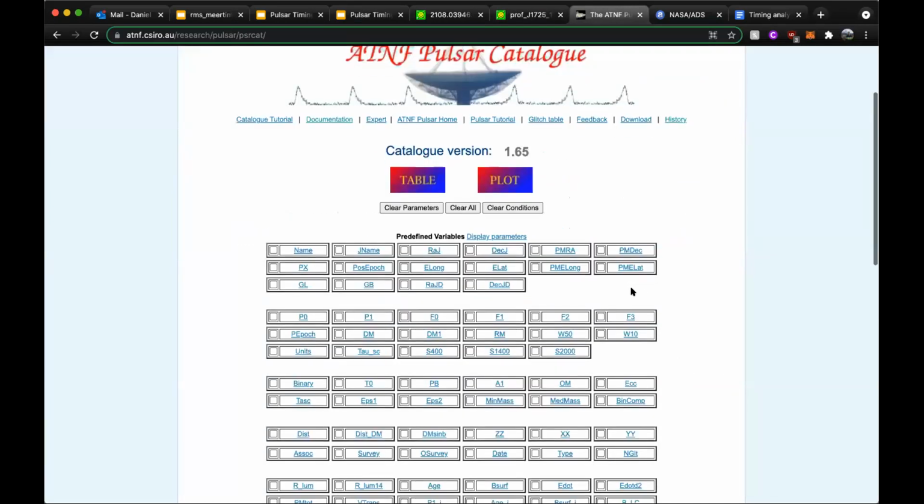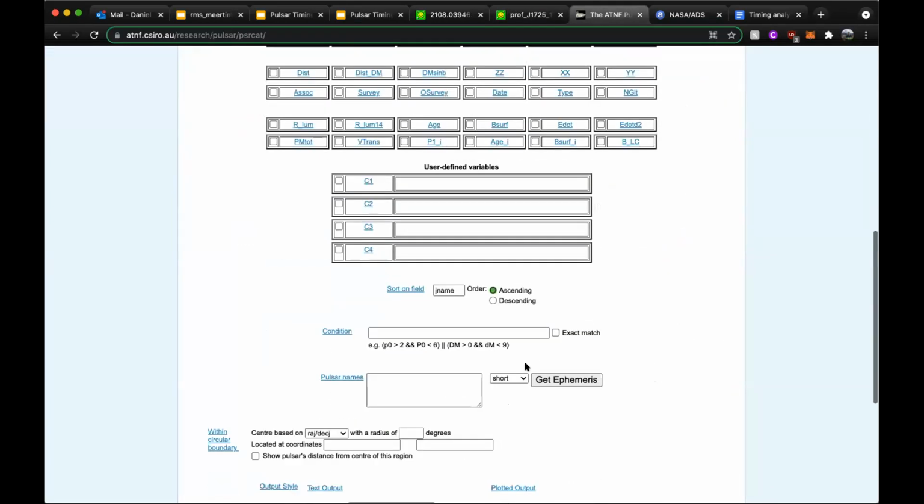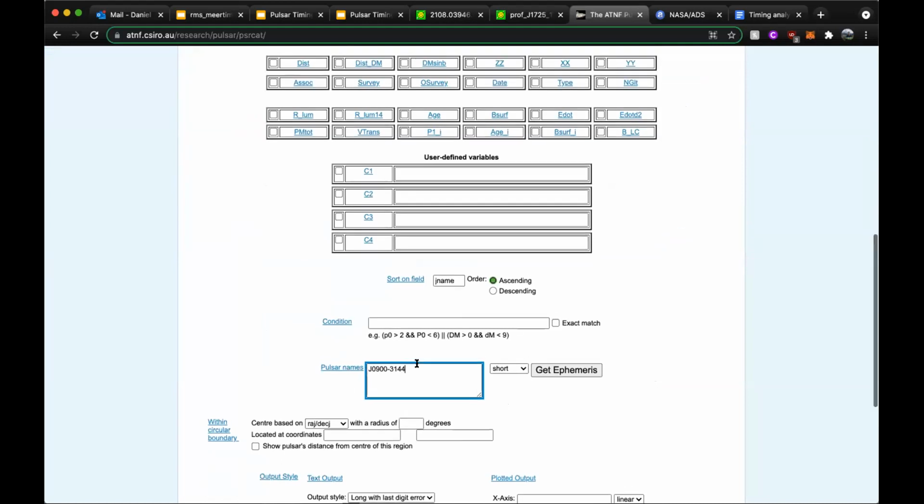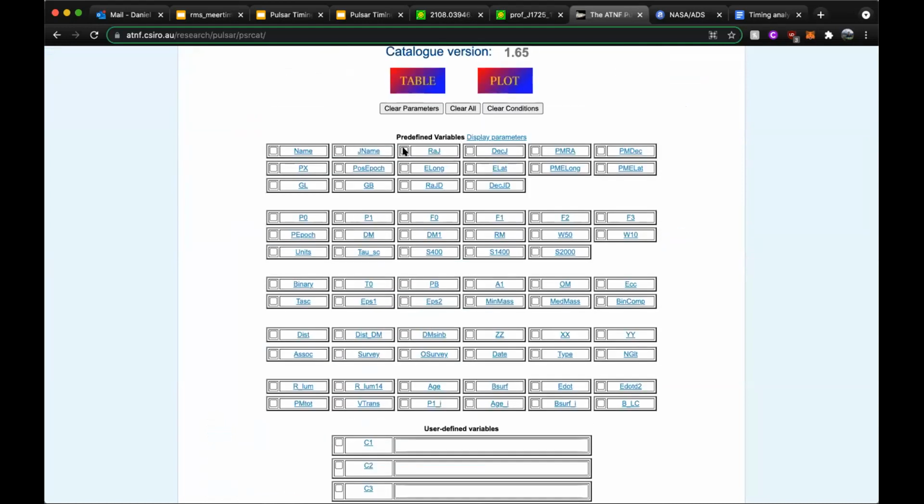Anyway, so if we go to the Pulsar catalog over here, the way you use this is you scroll down to where it asks for pulsar names, and you can type in the pulsar that you're interested in. And then you can ask for any particular parameters that you want. Let's look at, first of all, the J name, the position, the proper motion. Let's look at the dispersion measure and maybe the orbital period.